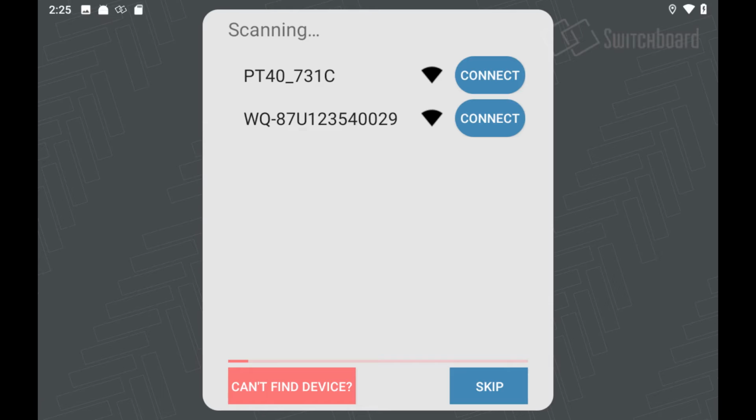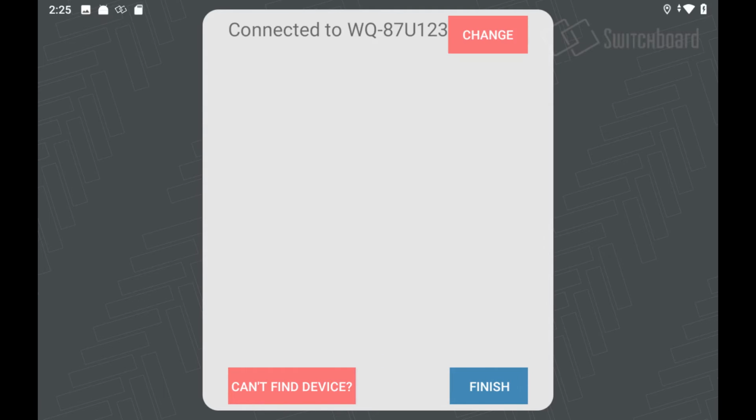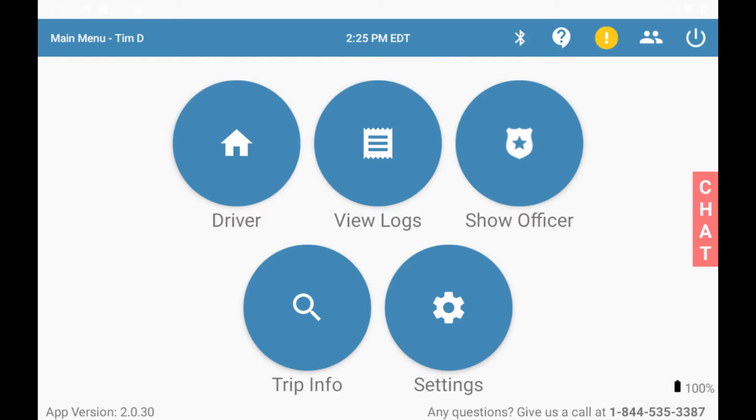Next is the Engine Control Module, or ECM, connection screen where a Bluetooth connection is established with the truck's ECM. Look for your device serial number in the scan list to tap the Connect button to the right of the serial number. When you see the connected status, tap the Finish button to proceed. The home screen of the eLog app is now displayed.